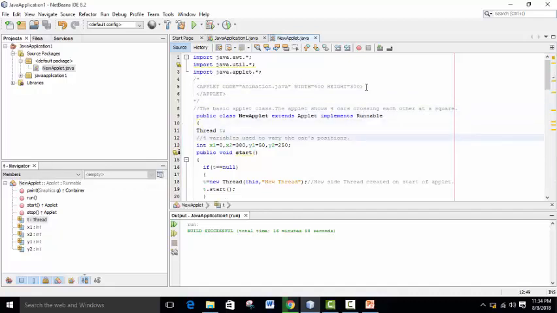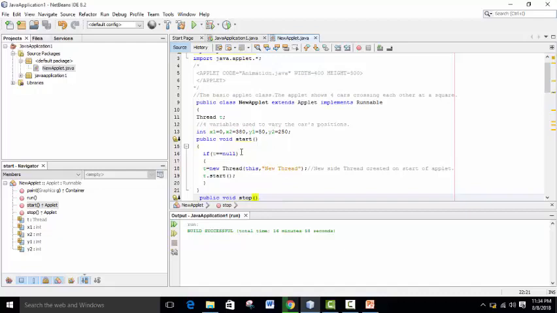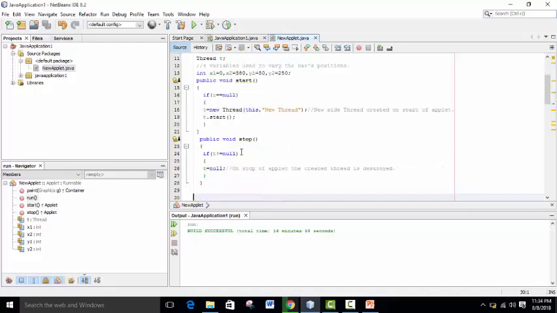Public class. Here are 4 variables used to vary the card's position. Integer values x1, x2, y1 and y2. If possible, different values can be used. Here is the condition. Here are 2 conditions, starting and ending.